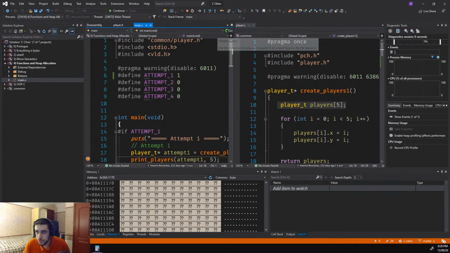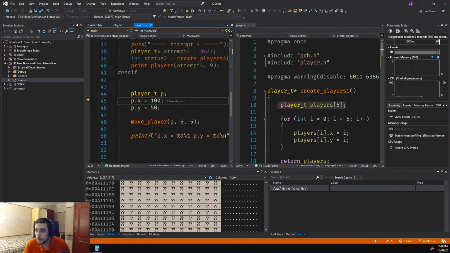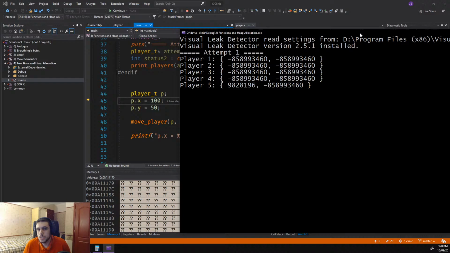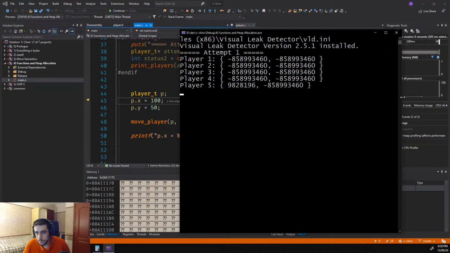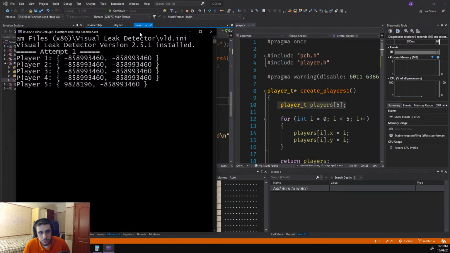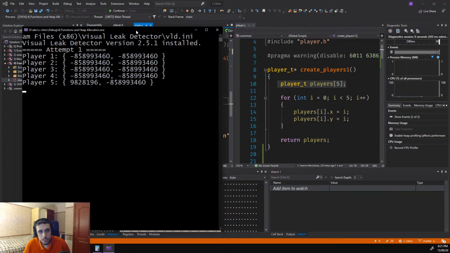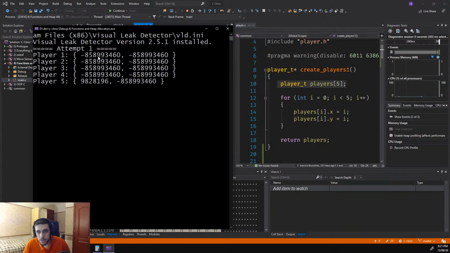So print player should not be called. This is the output. Is this what you would expect? Let me bring this here so you can see the code of create player. This should be, I assume, 0011223344, right? According to this code. Can you see what happened here?